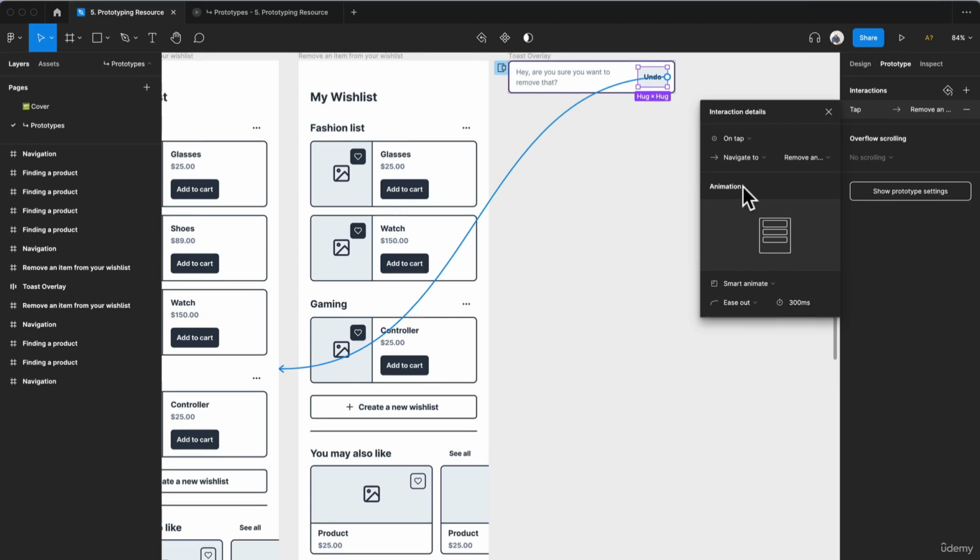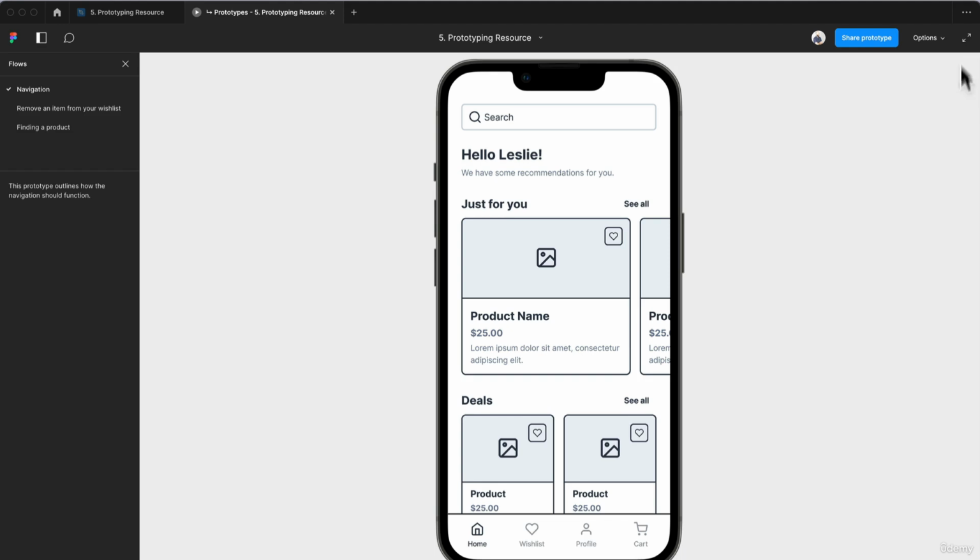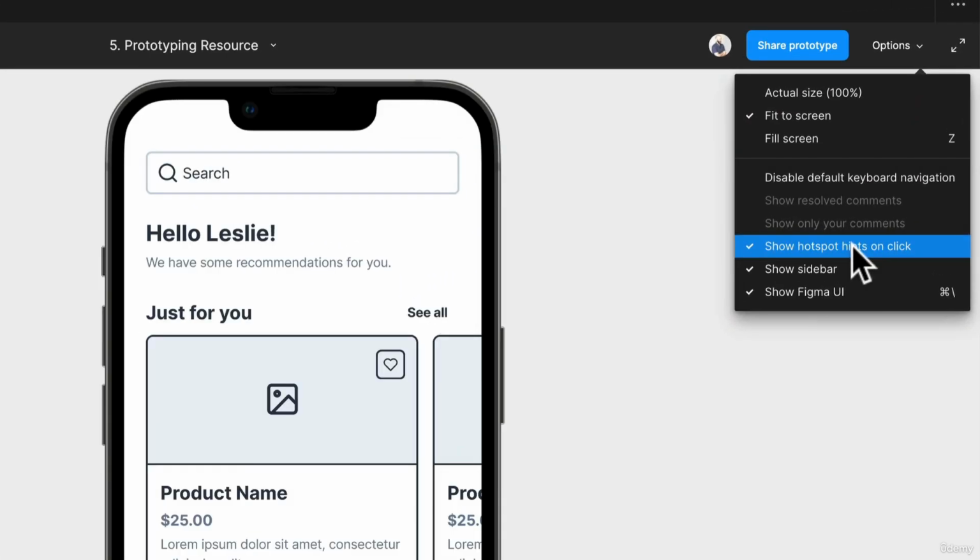We're also going to learn to modify the prototype to suit your needs. So that means when you share this prototype, are people going to be able to see things like hotspot links and whatnot?